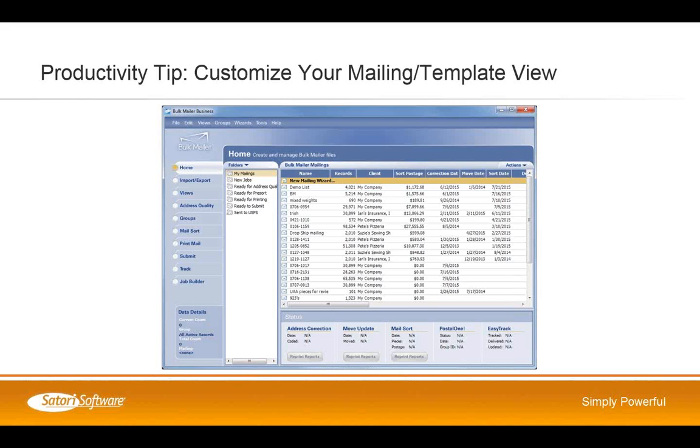So if you see a mailing that doesn't have, for example, a move update date attached to it, you know that you haven't run NCOA link on it. And so you need to run through your NCOA link to make sure that everything's valid and up to date. So it's just kind of a neat little tip that's kind of hidden there. But once you set it up the way that you want it, then it's saved for every single time you use bulk mailer. It's kind of cool.